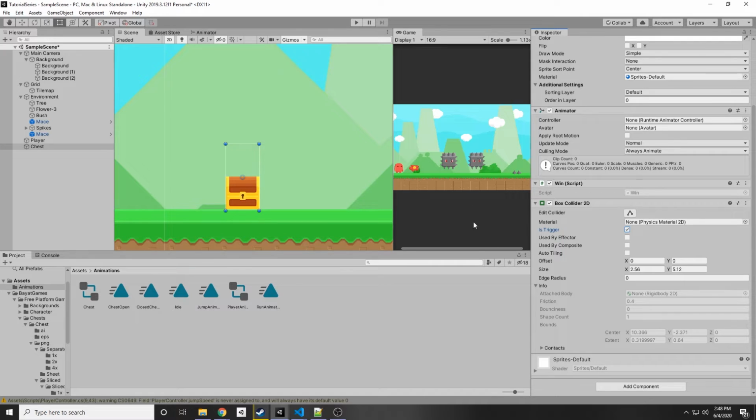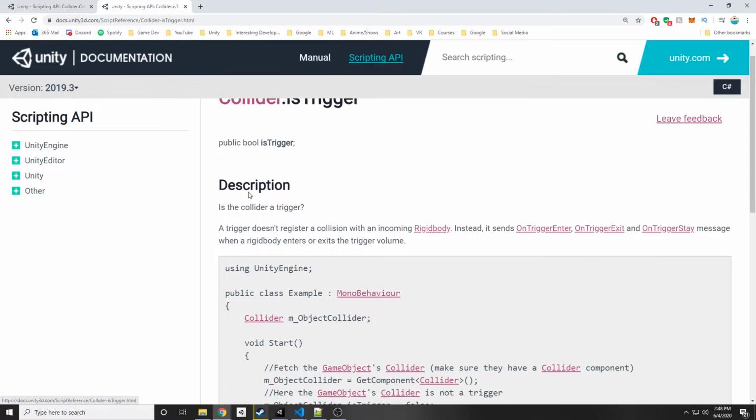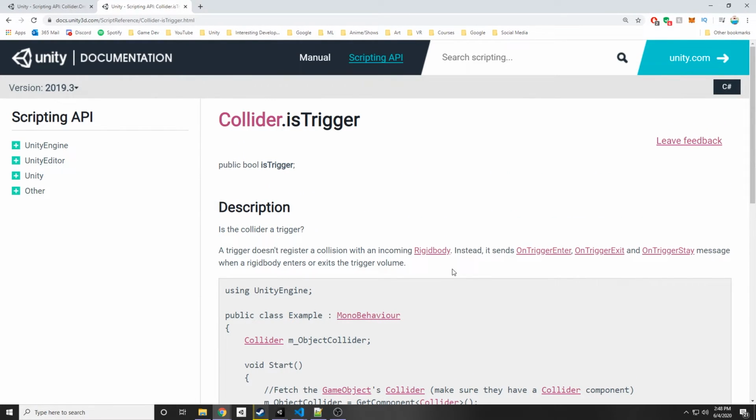And so why would we use IsTrigger instead of a normal collider? Well, if we go to the Unity documentation for IsTrigger, it says a trigger doesn't register a collision with an incoming rigid body. So the player would still be able to pass through the chest. The chest wouldn't stop the player from passing, like a wall would where you would have a normal collider. And that's the big difference with a trigger. It can let the object colliding with it pass it. And this is useful if you want to have checkpoints through a level and you don't want the checkpoints to be visible.